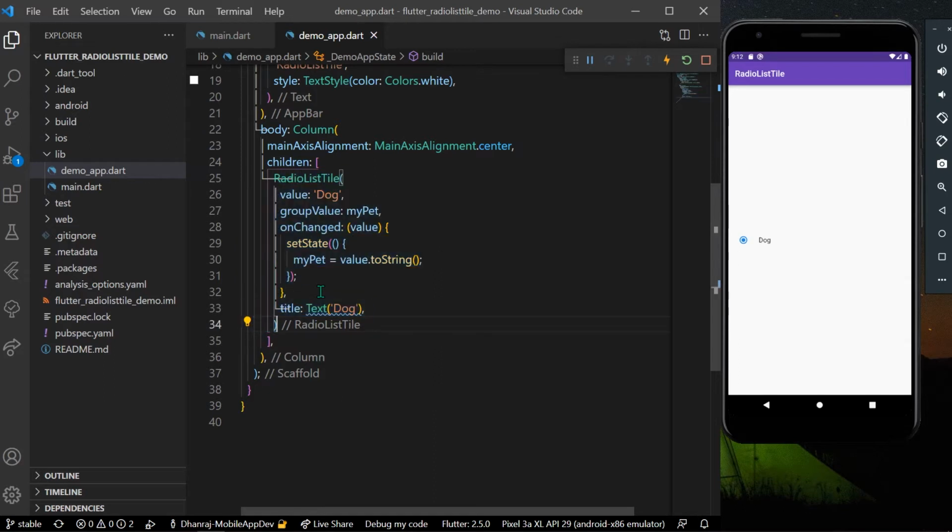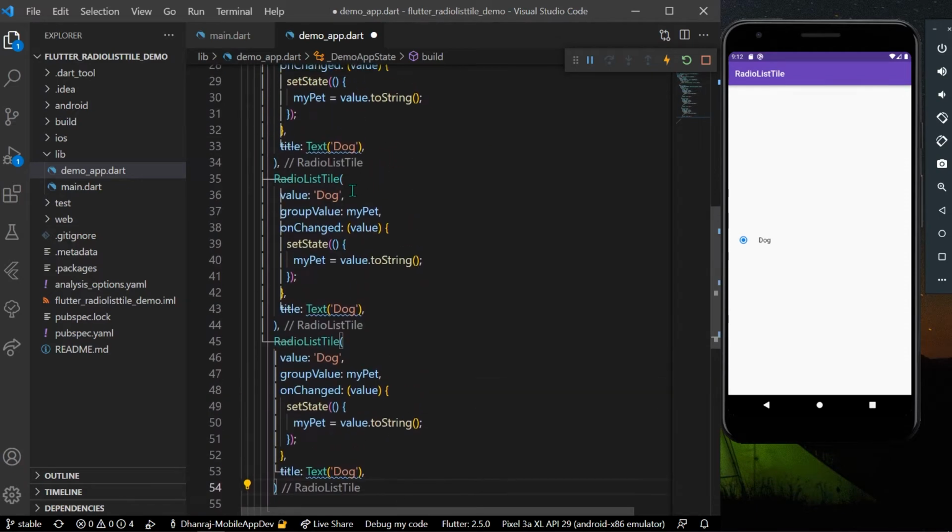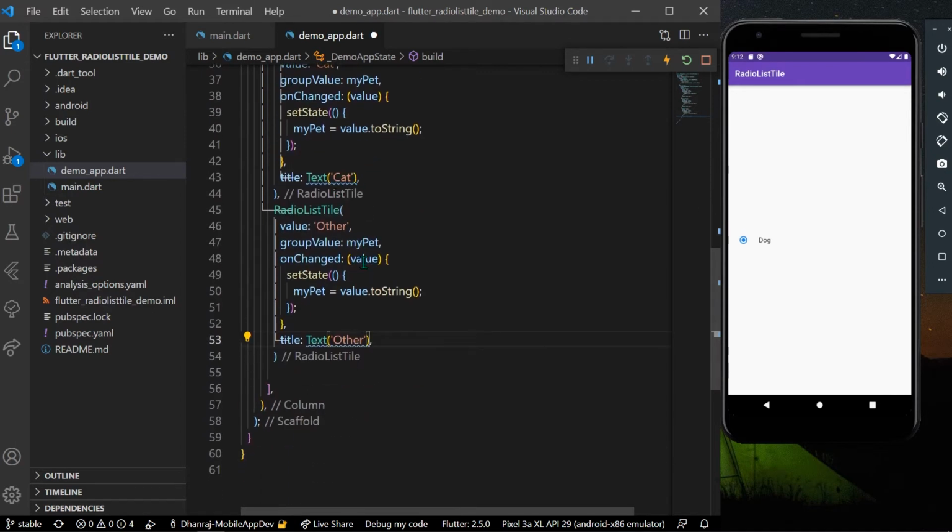Okay, let's just copy it, and we'll have another two RadioListTiles. Now the second value I'll give as cat. We'll also change the text here like this, cat, and the third one will be, let's say, other. Okay, so now what we can do is we'll see what other properties our RadioListTile has.